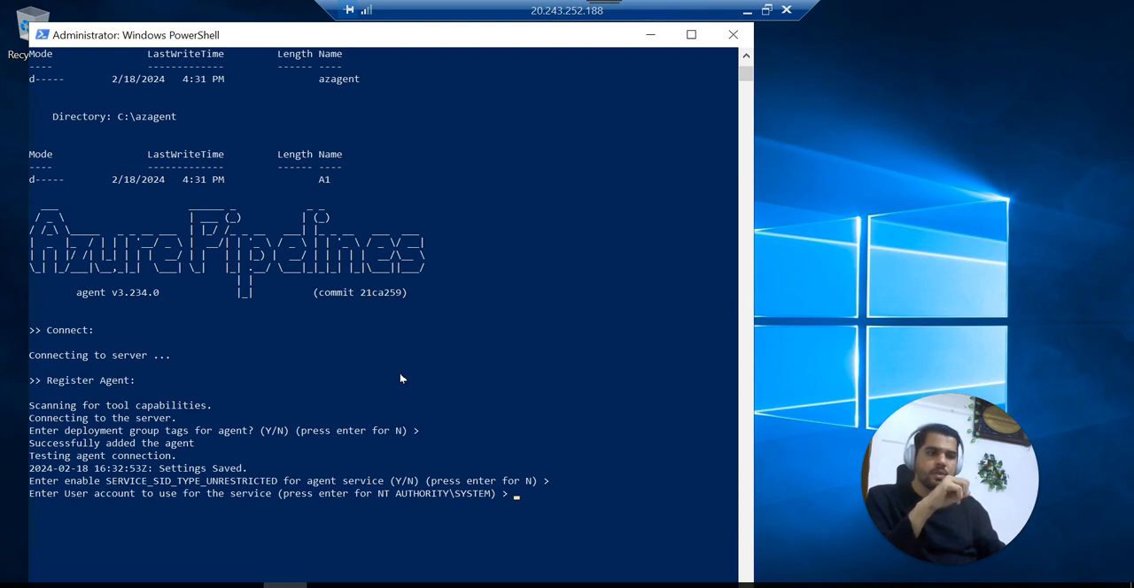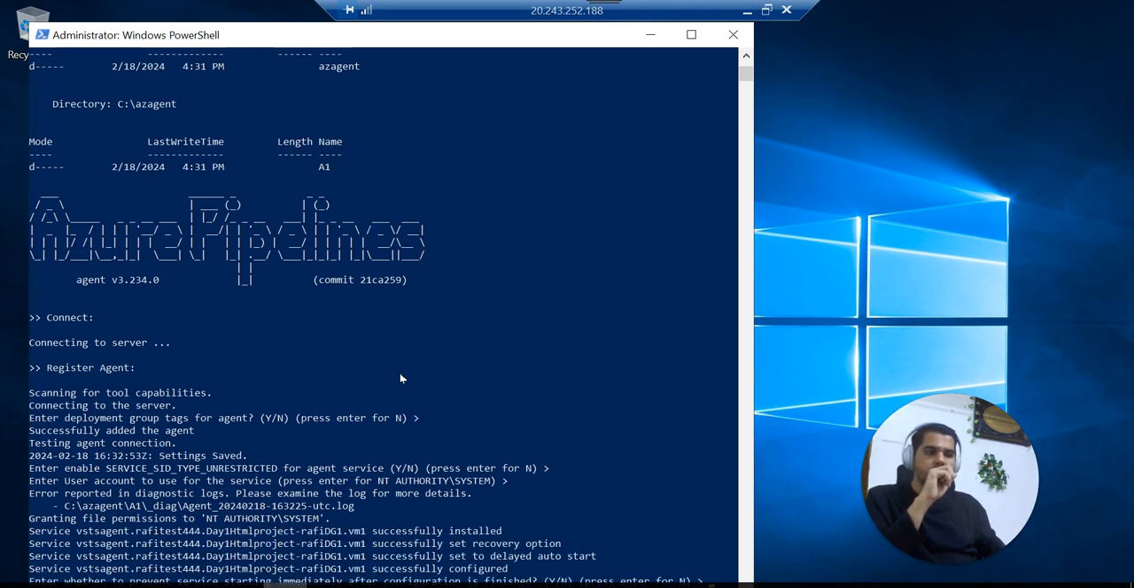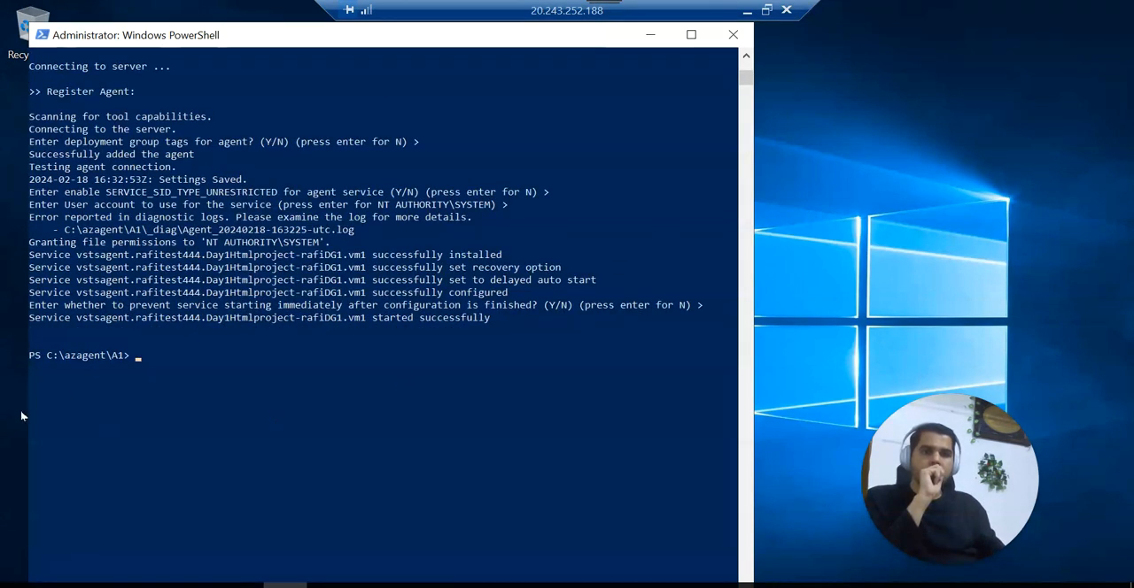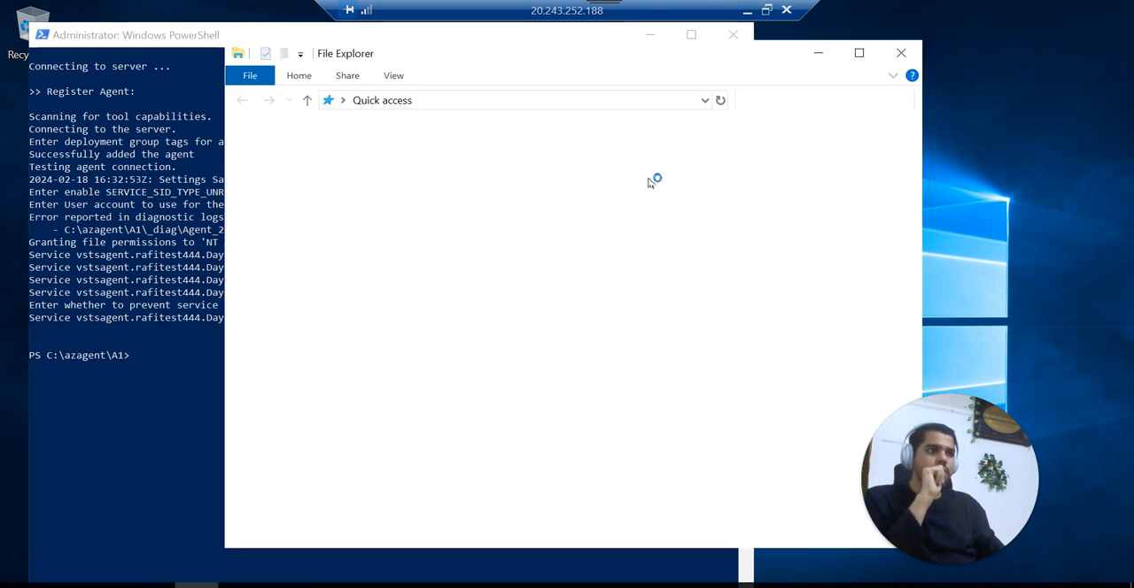Yes, we are going to use this system, granting file permissions to the system. And finally, immediately prevent service starting. Okay, guys, your agent is ready. See, it is saying that in C drive, Azure agent A1, it has created the folder structure.